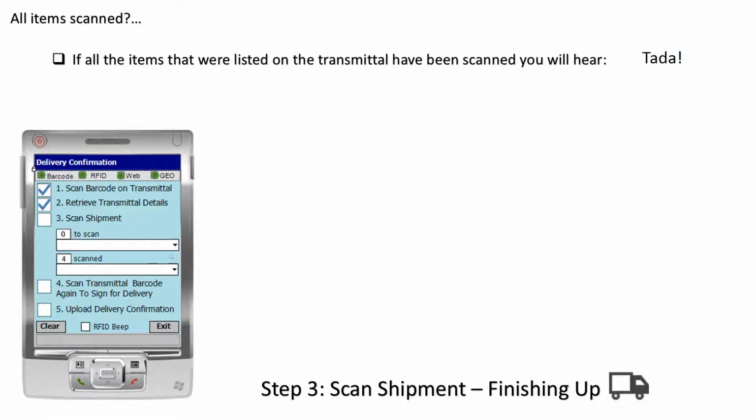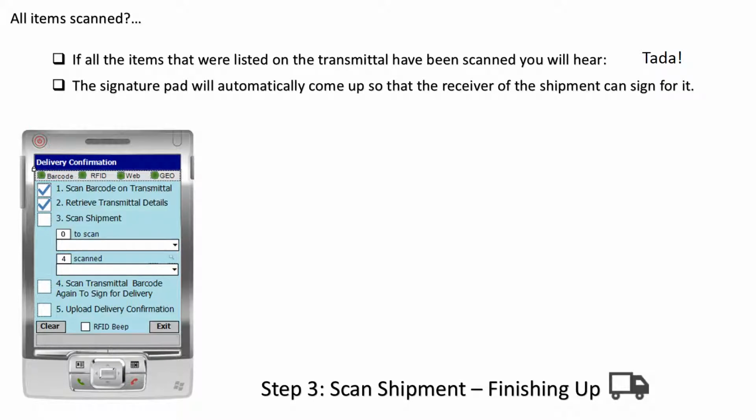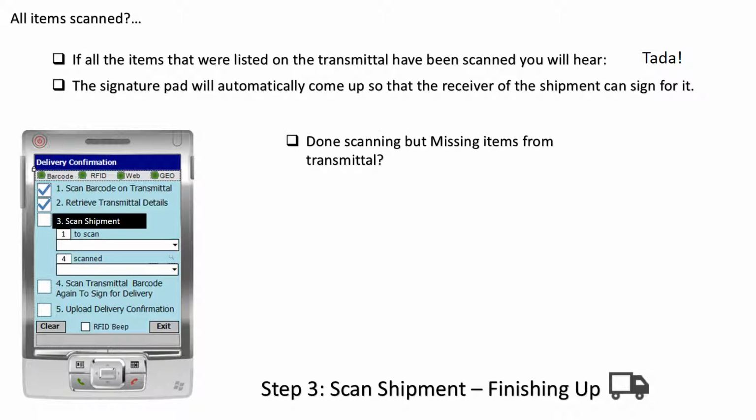If you have successfully scanned all the items from the transmittal, you will hear a ta-da. When you hear this, you will see that EBT has presented the signature pad for your receiver to sign for that delivery. If you think you have completed the scan of all delivered items but don't hear the ta-da, take a look at the to scan box to see which items were either not scanned or present on the transmittal but missing from your shipment.